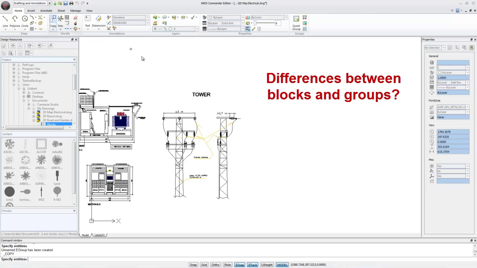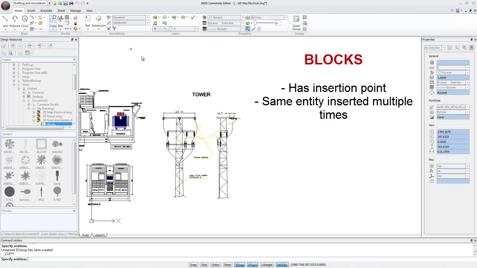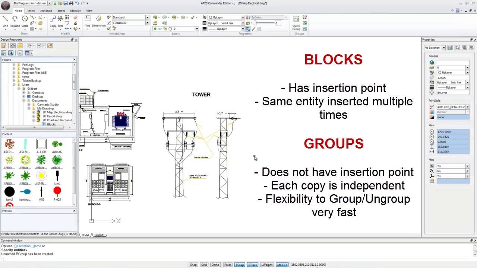But the most important difference is that when you create a block and make copies or new insertions of this block, all the block occurrences are related to the same block. If we redefine the block, all the block insertions in the drawing will be updated and redrawn. This will not happen with a group. Each copy of a group will remain independent, and any change we make to a group will not affect its copies. When we create a group, we can treat it as a single entity.